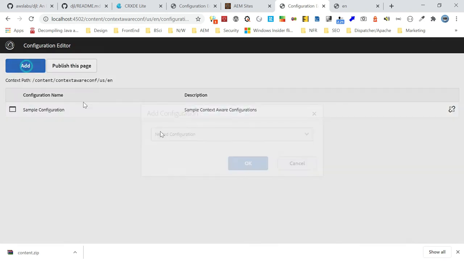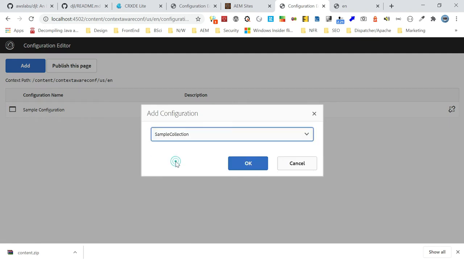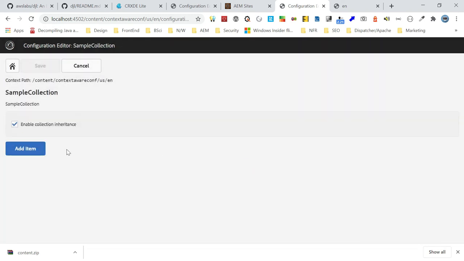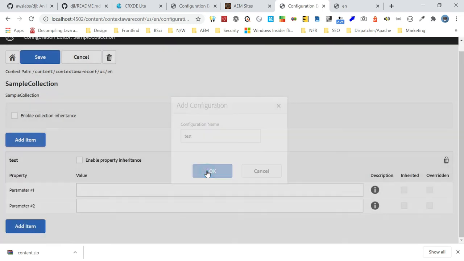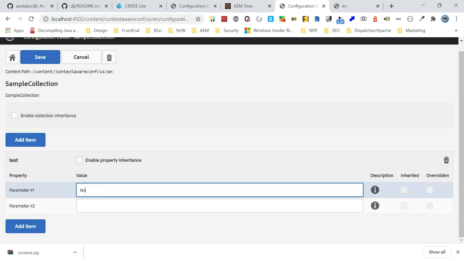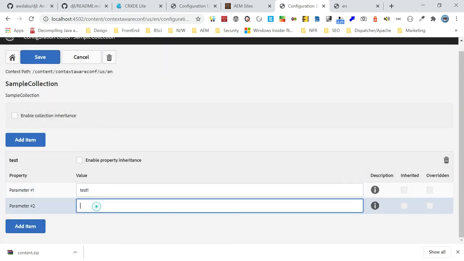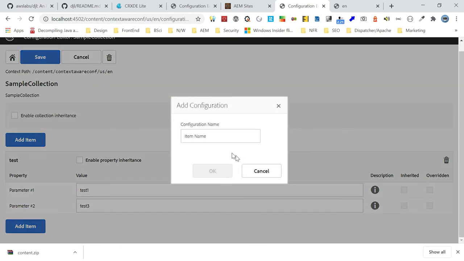Now again I will add the sample collection and click OK. I'm removing this; we talked about this also, enable collection inheritance. I'm adding an item, so I will give test. This is the collection, so I can add multiple values: test 1, test 3, then again one more item.